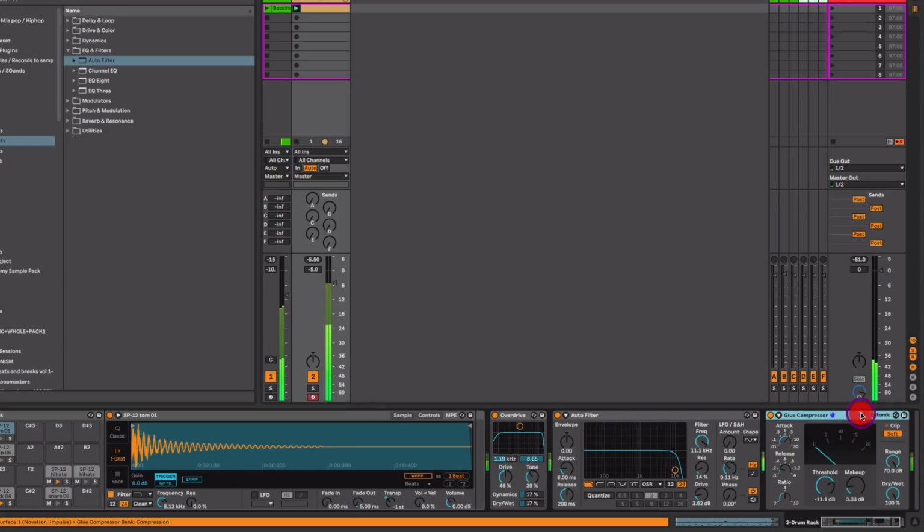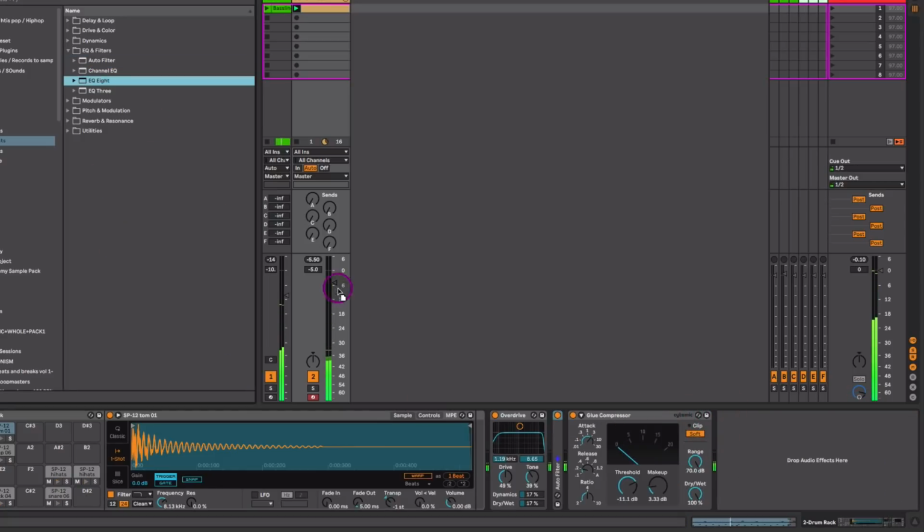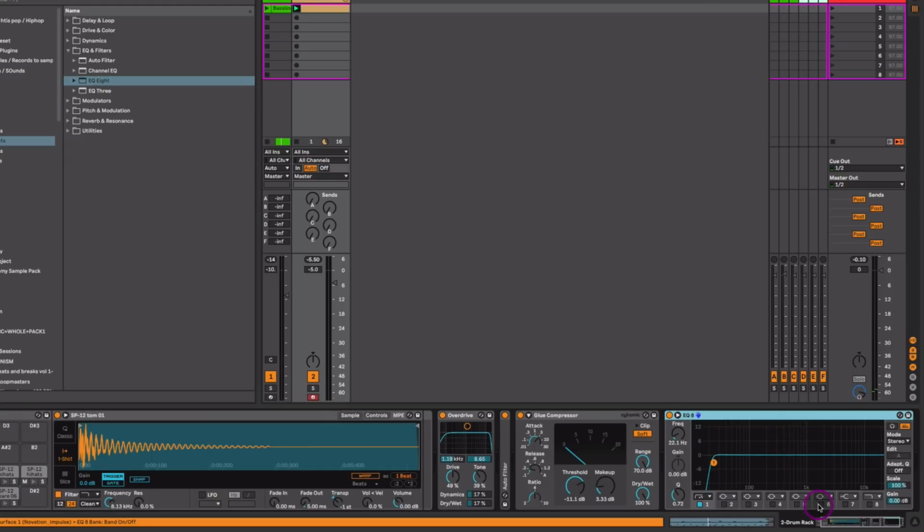Put the soft clip on. And then I'll use an EQ8 after the compressor to maybe just knock out any other frequencies I don't really want.